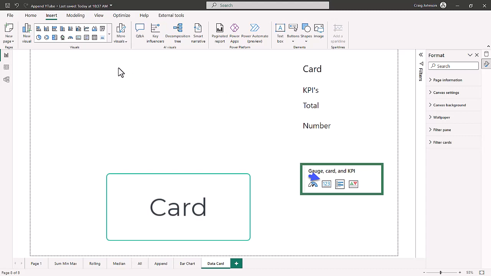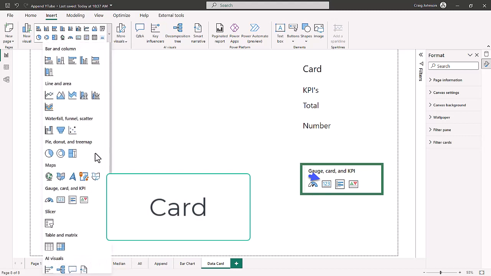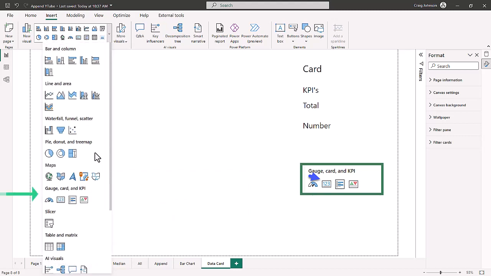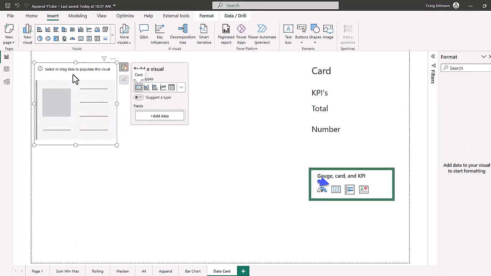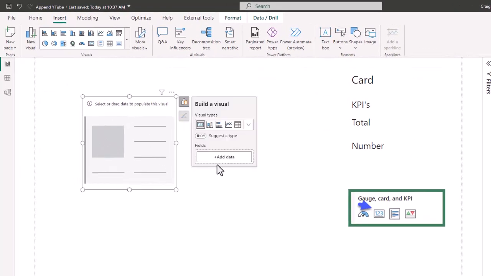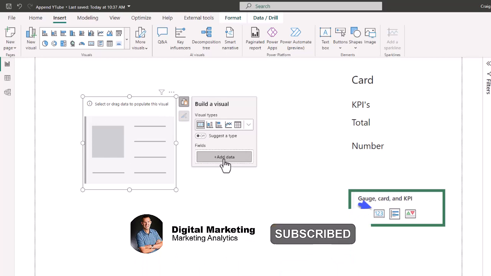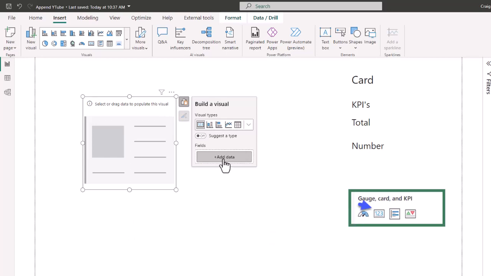The KPI card is located under your visuals, and you are going to go down to the card, gauge, and KPI section. It's the second one from the left, the big 1, 2, 3. What it allows you to do is build a visual that requires only one field of data. In this visual, we're going to add the data, and then we can do some visualization formatting changes that allow this card to really pop. And we're going to do a couple of cards in this example.